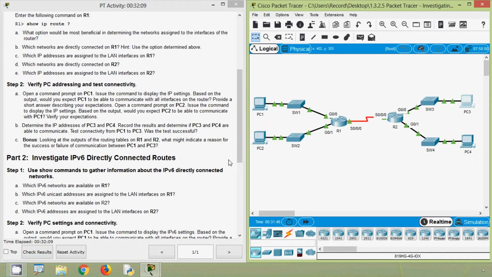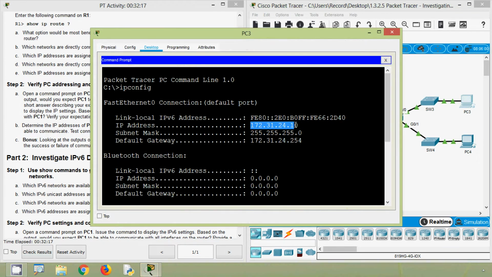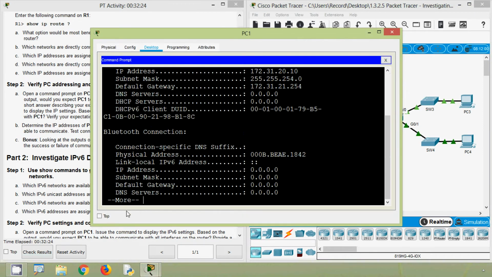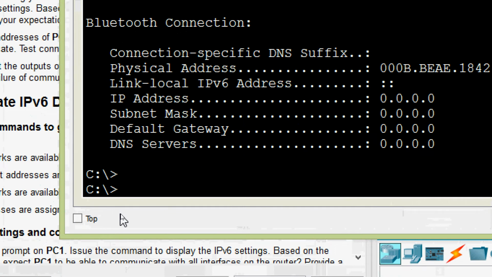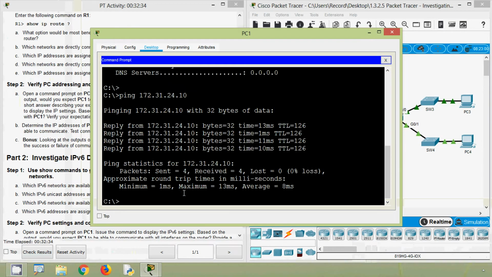Now we have to check the connectivity from PC1 to this PC3. Okay, so we will get the IP address of PC3. It's here. We'll copy this address. Now coming to PC1, command prompt. We'll ping PC3. Here is the IP address for PC3. It's working.